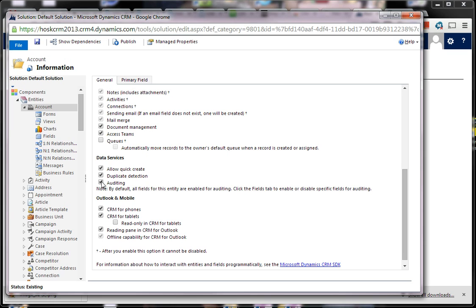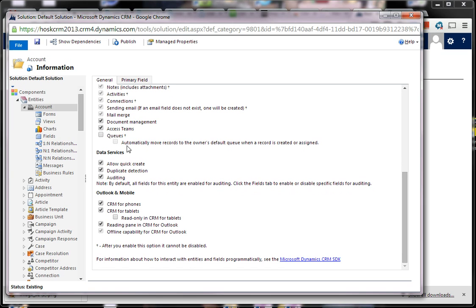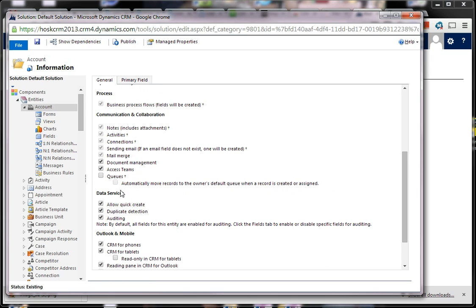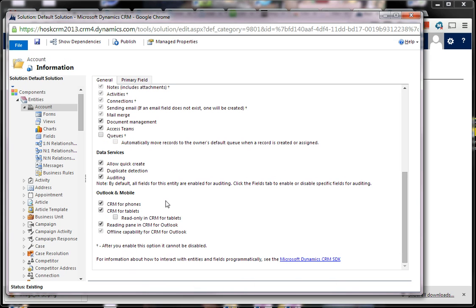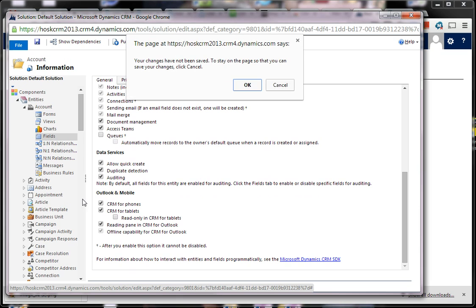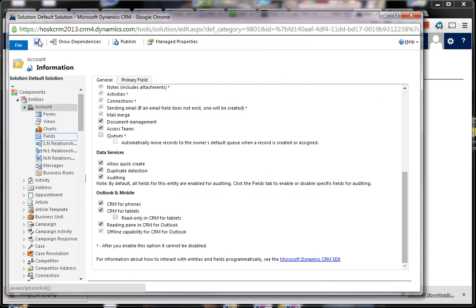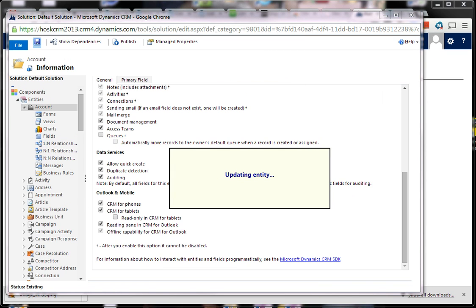You can turn auditing on and off without any problem. It's not like some of the others, like queues. Once you turn queues on, you can't ever remove it, and the same with activities and connections. So auditing is a lot more flexible than that. Once you've turned it on, you need to save it, as it's reminding me there.